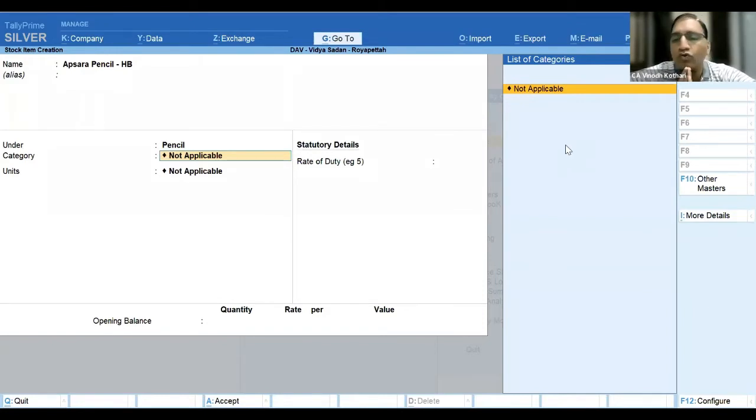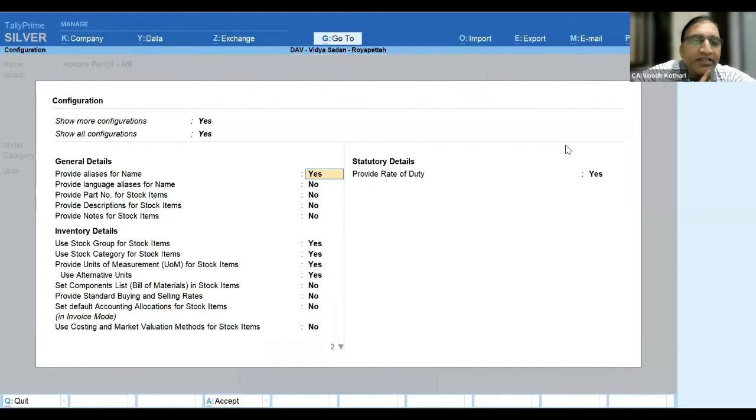Those who have not got the category option, what is the shortcut key you have to use? We have used it for stock item also. F12 is the shortcut key. Press F12. In that you have the inventory details. In inventory details, you have stock category for item.